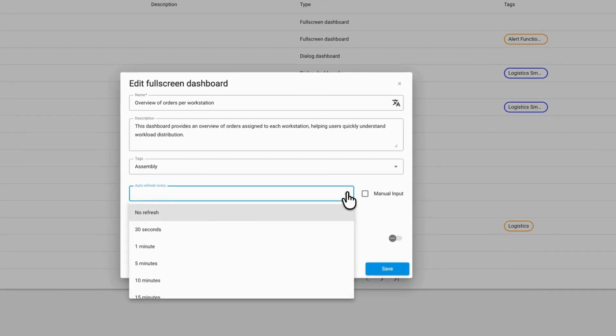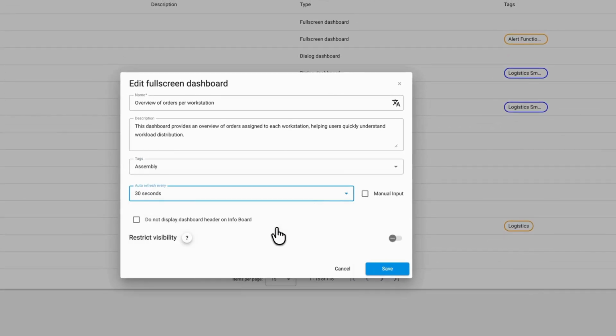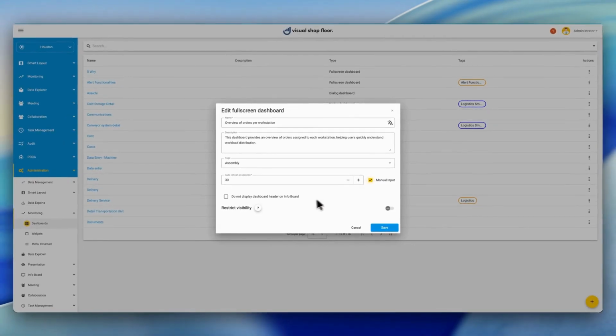The Auto Refresh setting allows the dashboard to update automatically at regular intervals. If you enable manual input, you can define the refresh interval in seconds. There is also the option Do Not Display Dashboard Header on Info Board. Enable this if the dashboard will be shown on an info board and you want to hide the header.